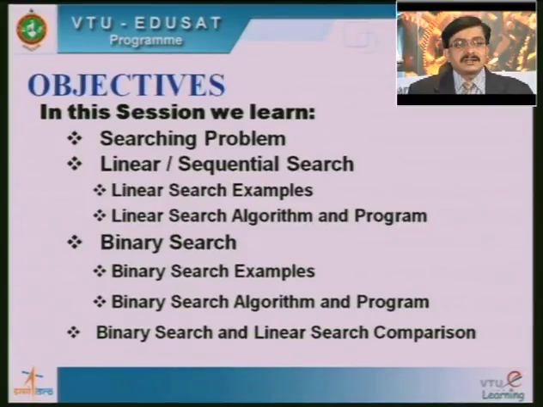Later we will see the concept of binary search, a few examples on binary search, and the algorithm of binary search, and we will try to convert the algorithm into a program in C. Later we will see a comparative study of linear search and binary search, and the benefits and drawbacks of both.